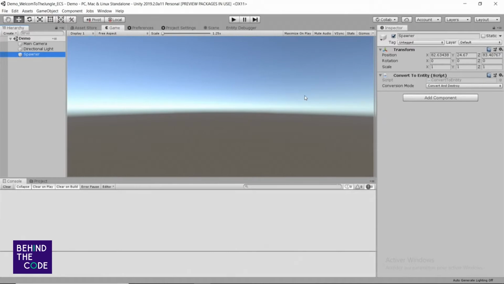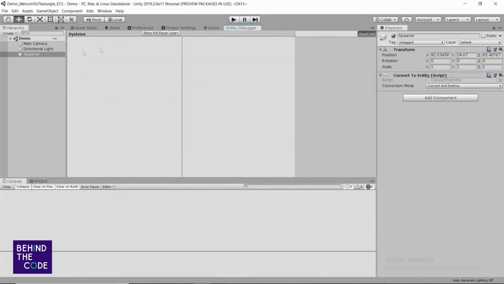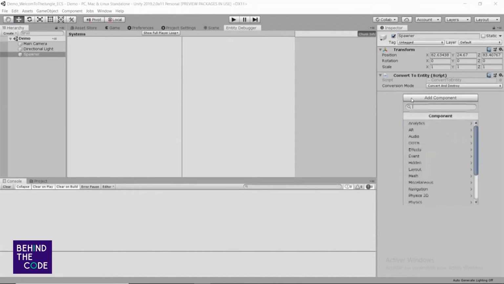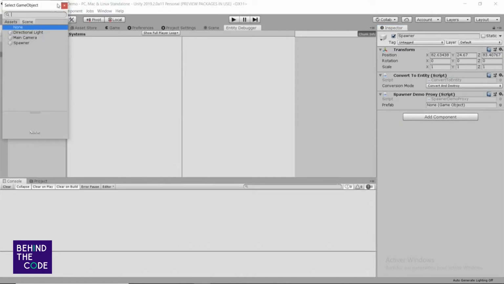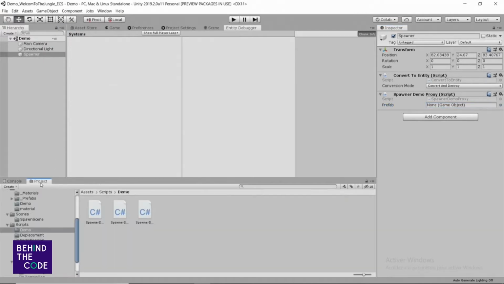So, but why? I have an entity, but it's not that. It's only because I didn't add my proxy. So I need to add my little proxy, not like this, but like that. This one, and add the prefab as a game object. So I will take the little game object that I made the last time.